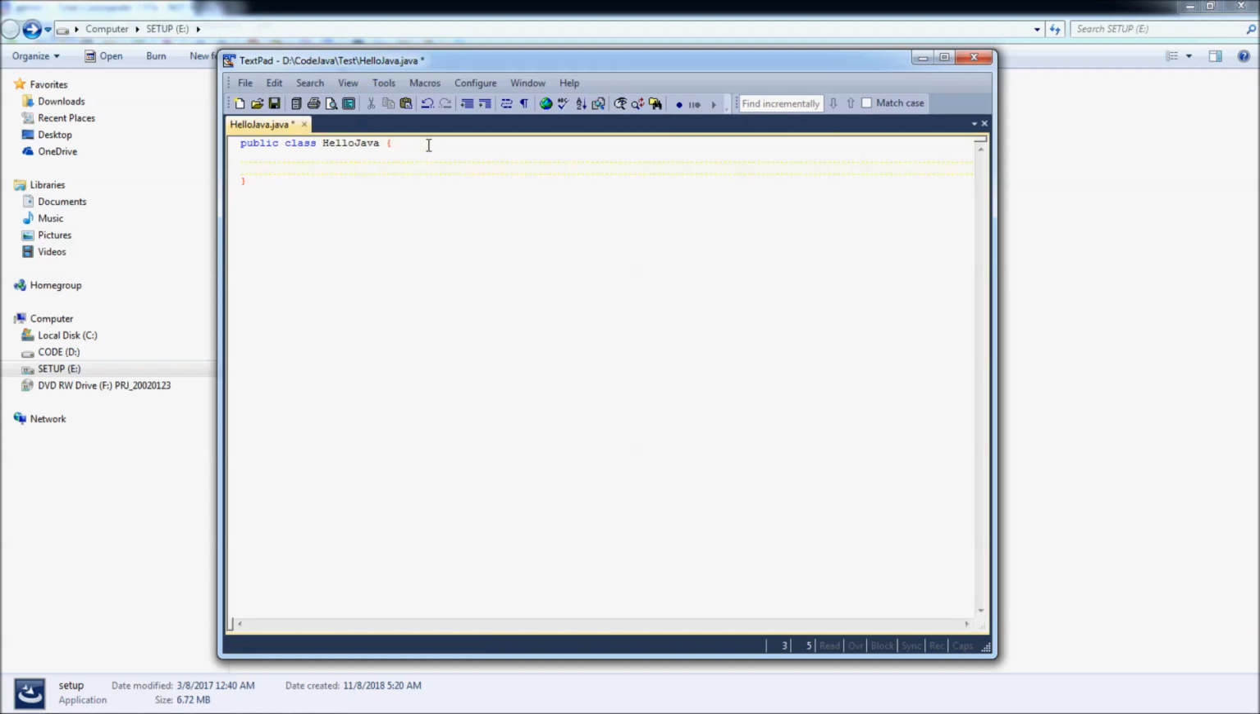And write a simple method as the main method of the class, public static void main String. System.out.println, Hello Java. Save the file.